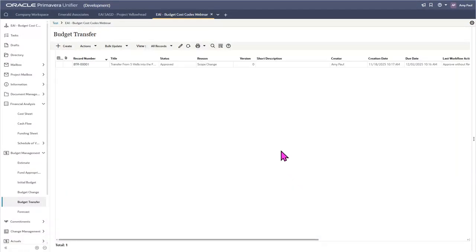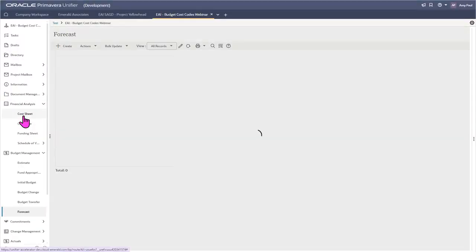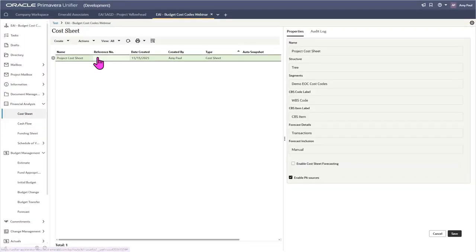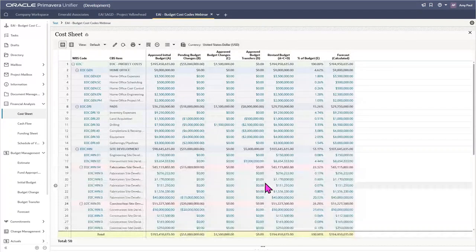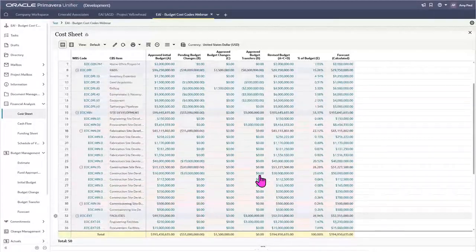All right, we've created it. We're going to refresh our page and take a look. All right, so now you can see for our approved budget transfers, we now have $8 million being taken away from our pad section. We have $5 million going into site development and $3 million going into facilities.